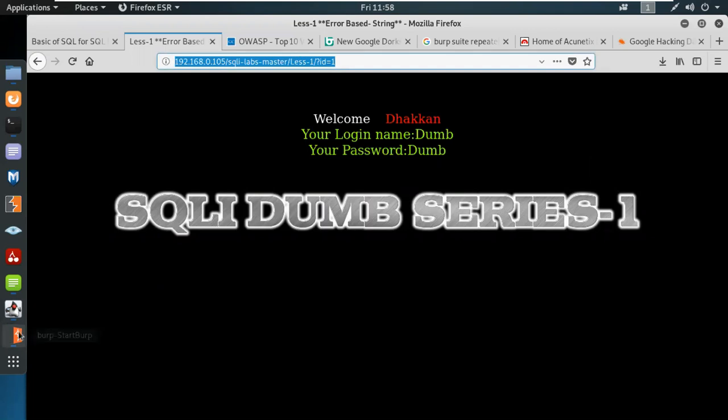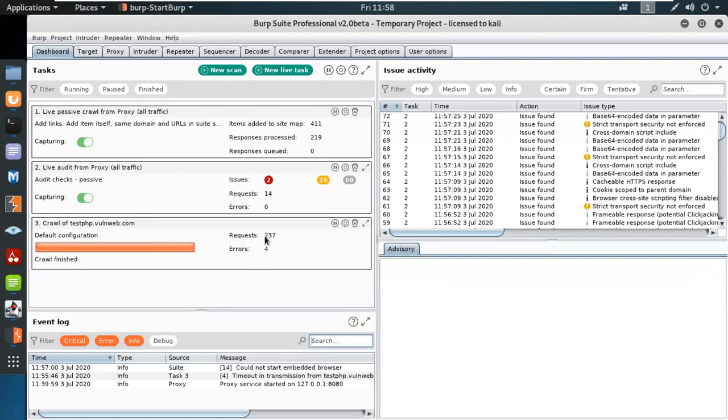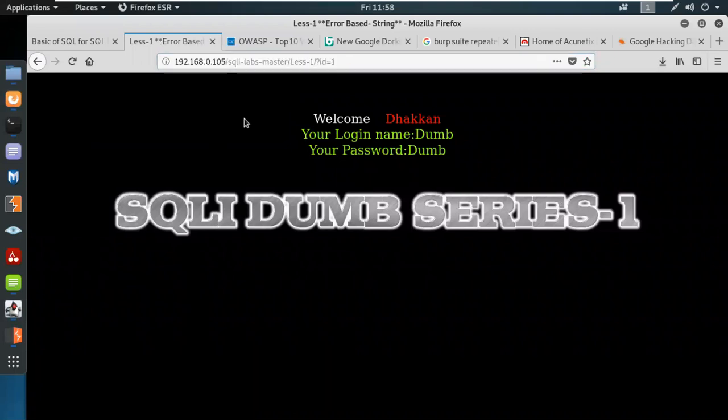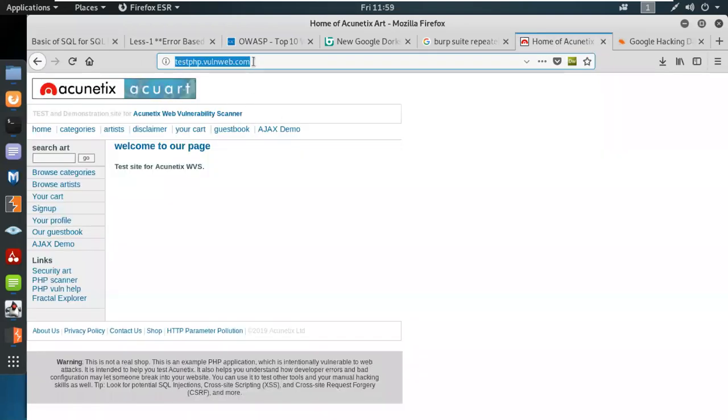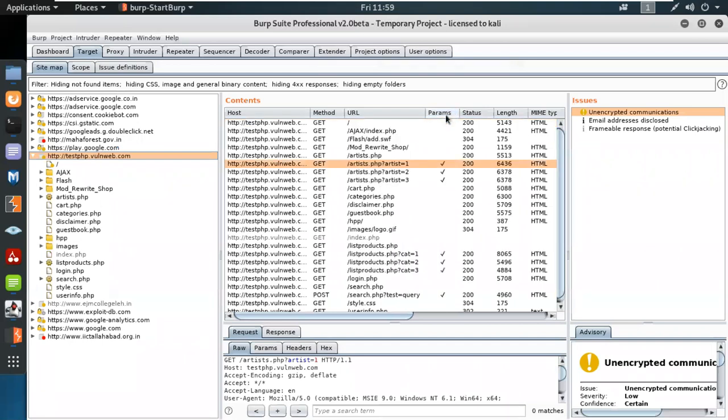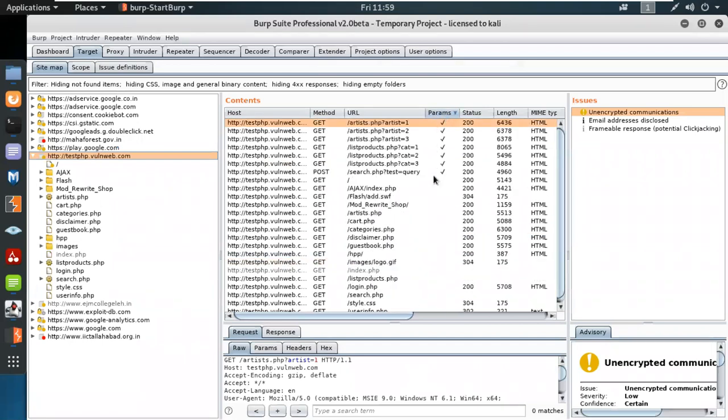So hacking web application, you can see the scan has been done. This site is available on the tools. This site, no, this is not available. Okay. So you can see over here that through the Burp Suite, we crawl all the directories on the server side. And these are the parameters.